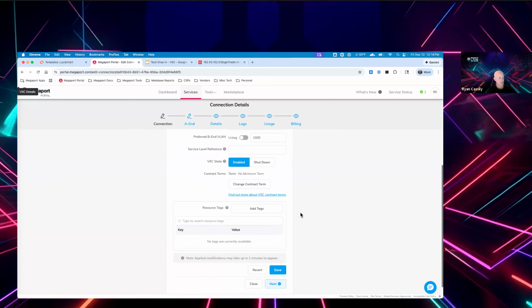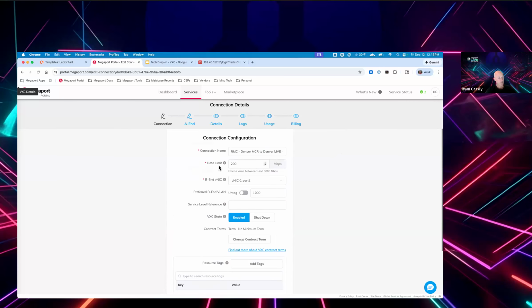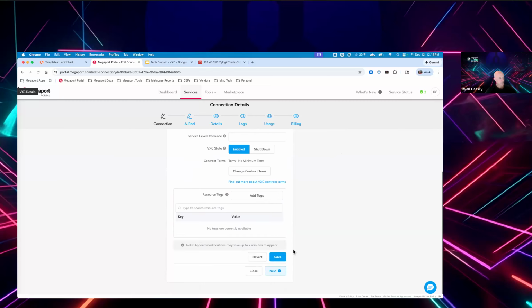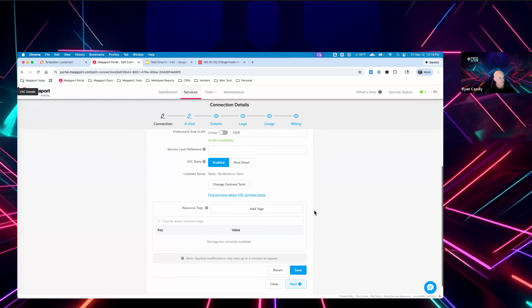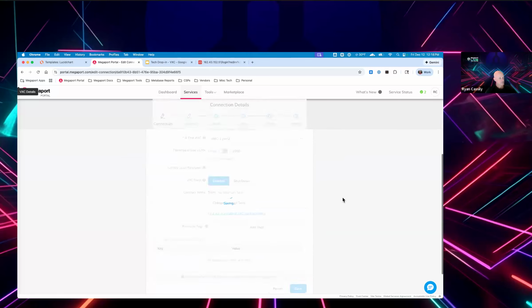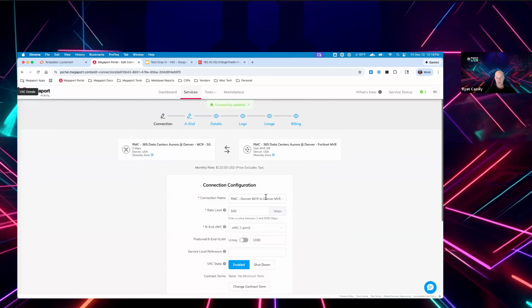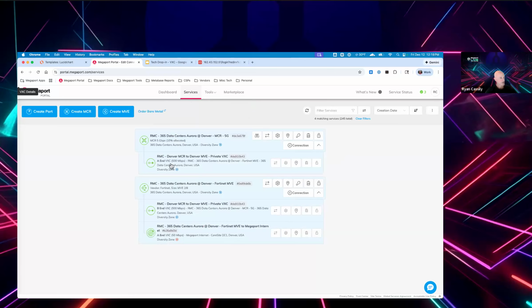But since we're month to month, we have no minimum contract. We basically could go up to 500 meg. Go ahead and hit save. And we've just increased the bandwidth from 200 to 500 meg. Nice and easy and quick. And that's reflected here now.